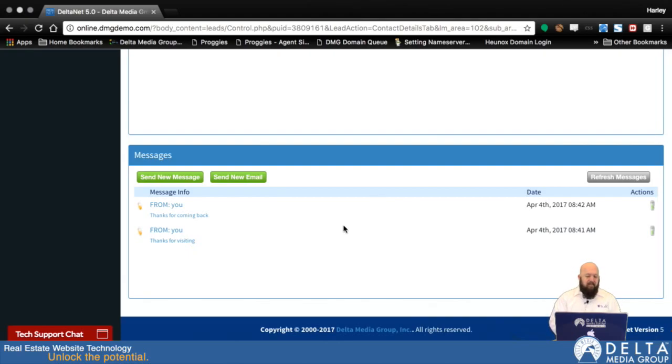So if you want to communicate something to them, but you don't want to send an email, just so that they see it the next time they come to your website, Send New Message is how you would do it. To give you an idea how those look, we can see that they're logged here. These are a couple I just sent through earlier today. The first one was an email, and then the second one was just a message.